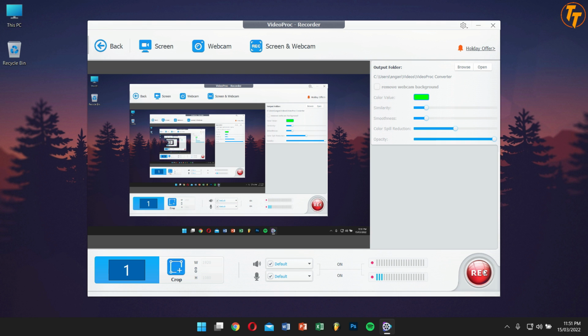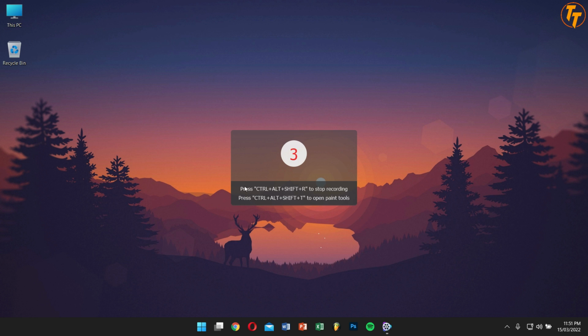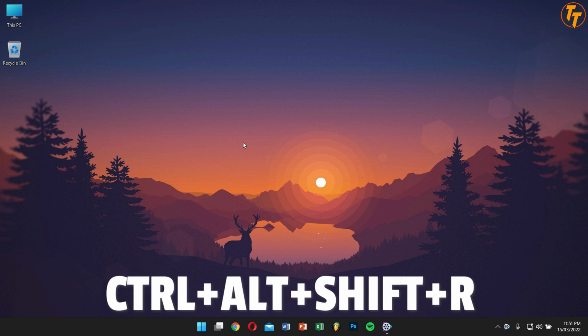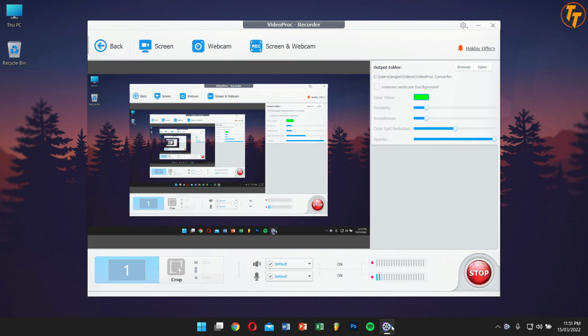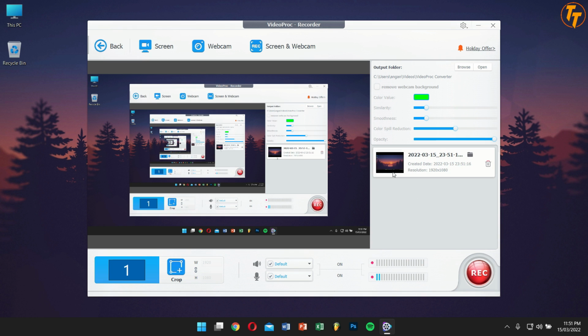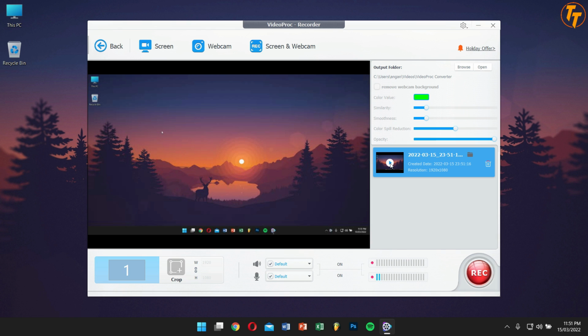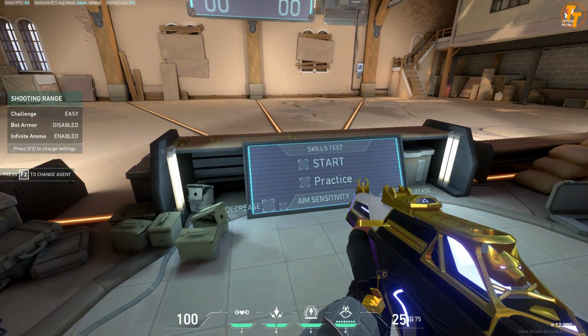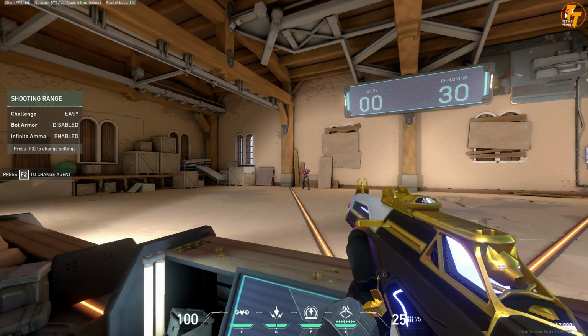Once you click on the record button, Watermark converter will show you the hotkeys to stop the recording or even open the pen tool, which you can use to draw or also highlight whenever you're recording. To stop recording, press the hotkeys as shown, or just click on the Watermark converter icon from the taskbar and click on the stop button. To play your recorded video, just click on the play button right here. Even the PC gamers out there can also use Watermark converter to record their gameplay with no issue. Here's a small gaming clip for you, and yes, this gameplay is recorded using Watermark, so enjoy.